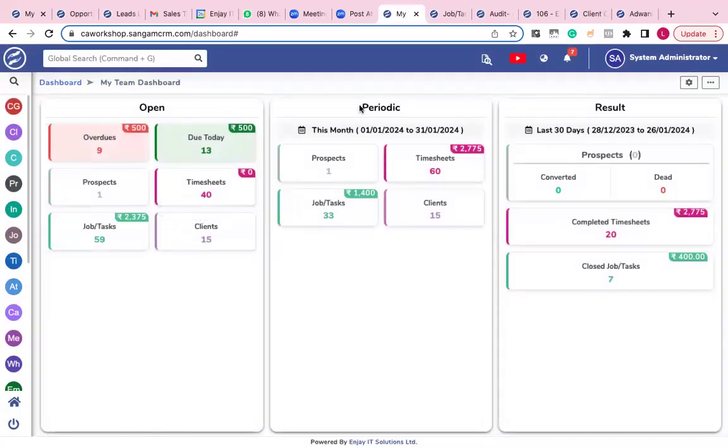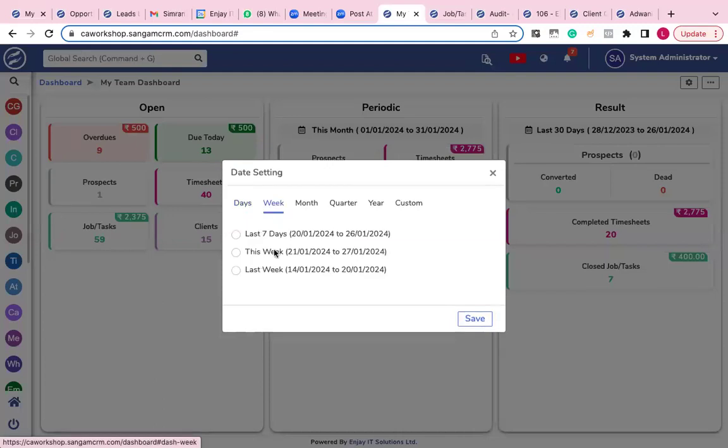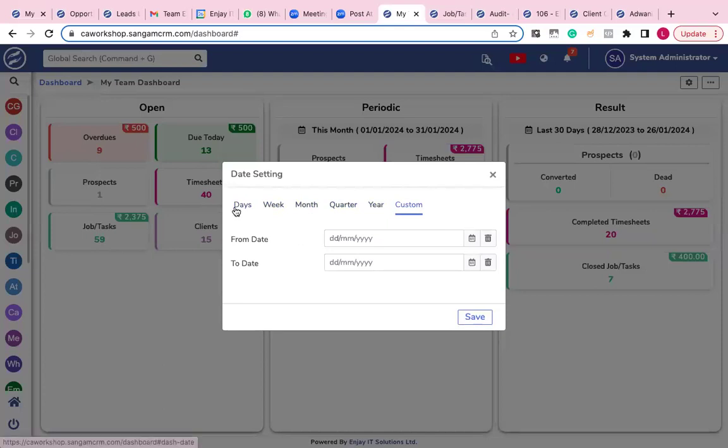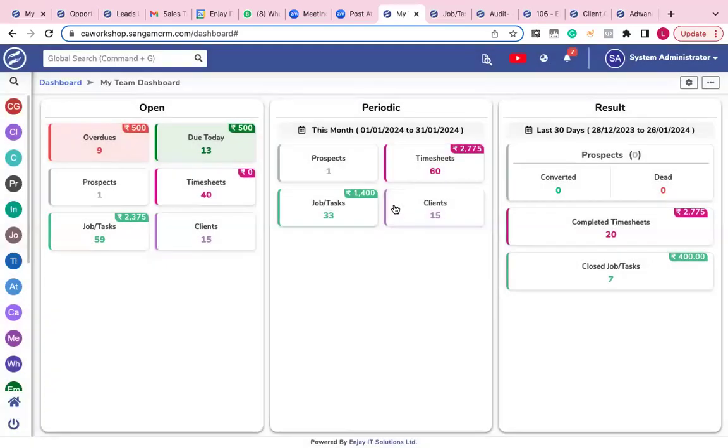Second, there is a periodic table where I can make the filter like today, yesterday. I want to see the data like last 7 days, this week, last week, month wise, quarter, year, and customized report also. So for an example, if I click on yesterday and click on the save button, it will show me how many tasks were performed by my team yesterday, and how much timesheet they have entered. And this will also take me to the drill down record level.